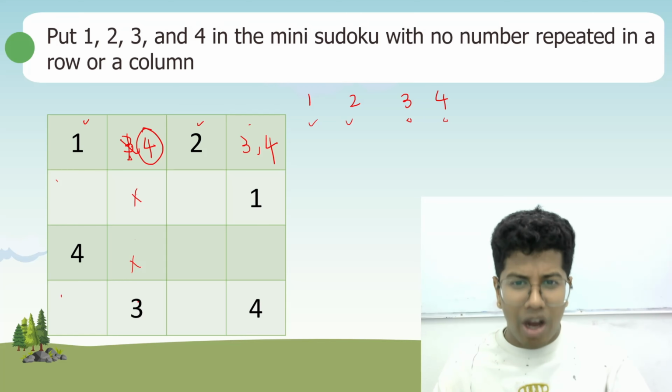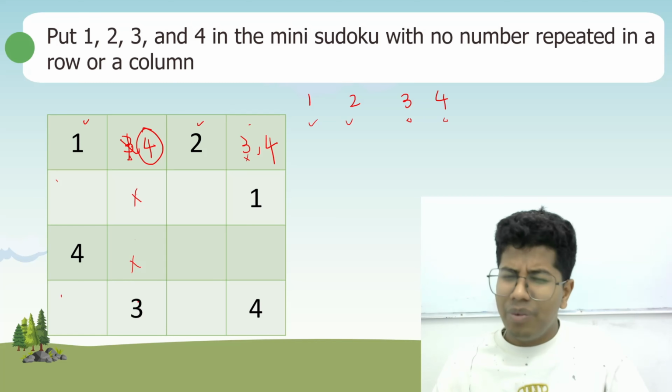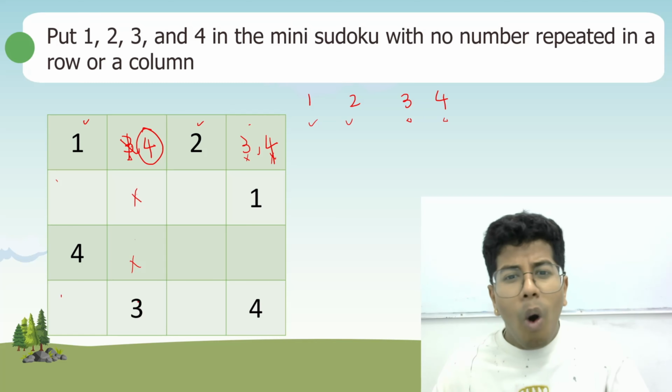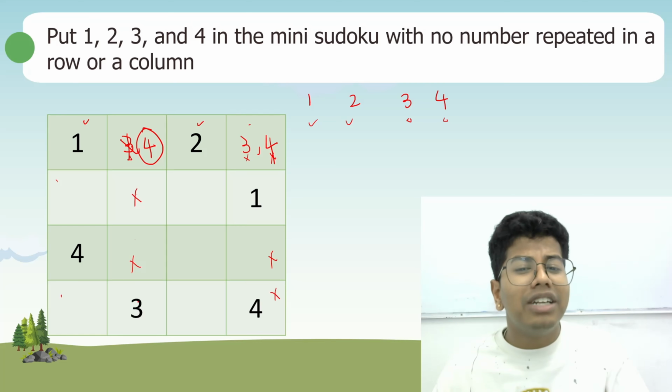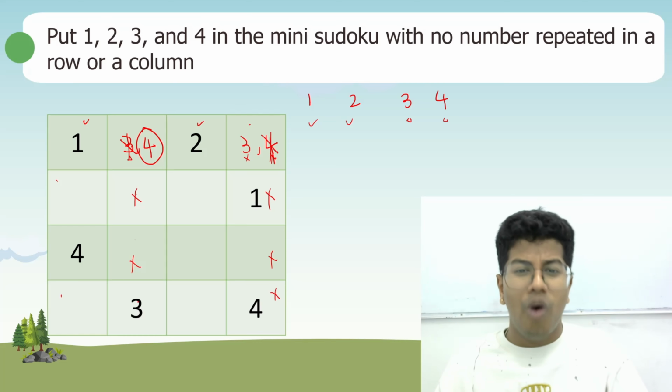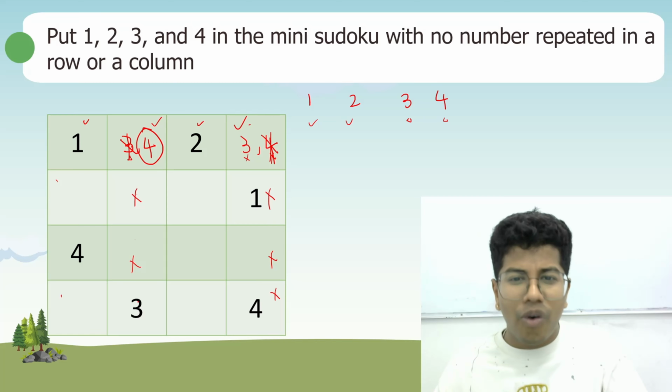Now here in this column, can I put 3? We can. Can I put 4? Oh, here there is 4 already present. So in this column I can't put 4. So the only number I can put here is 4 and 3.